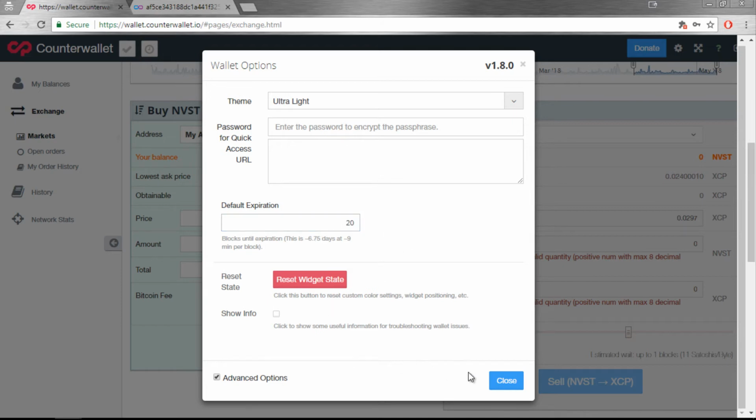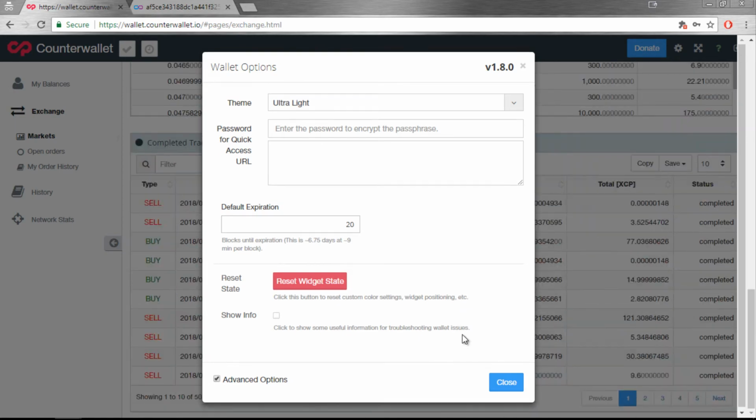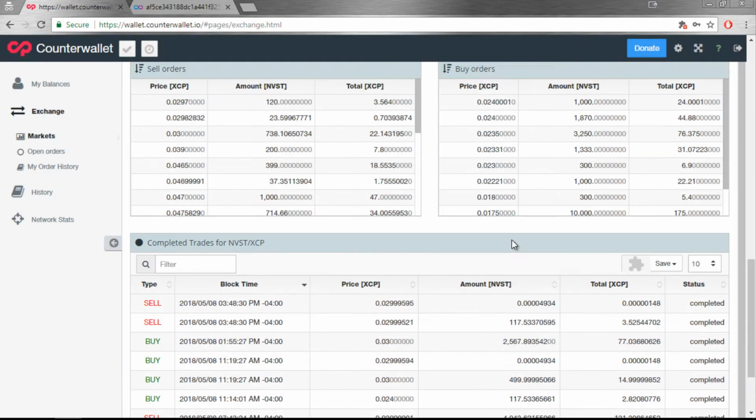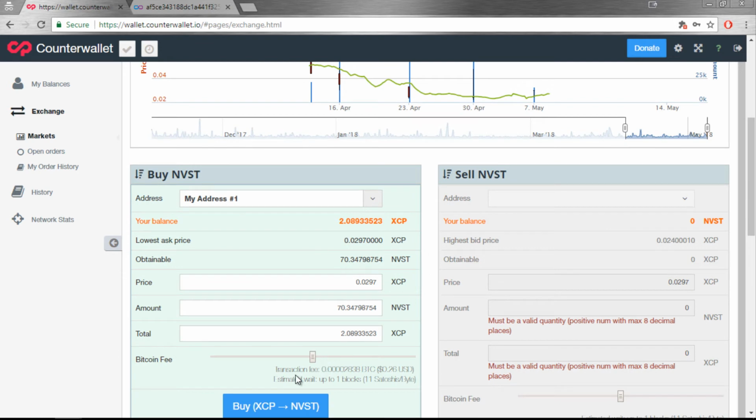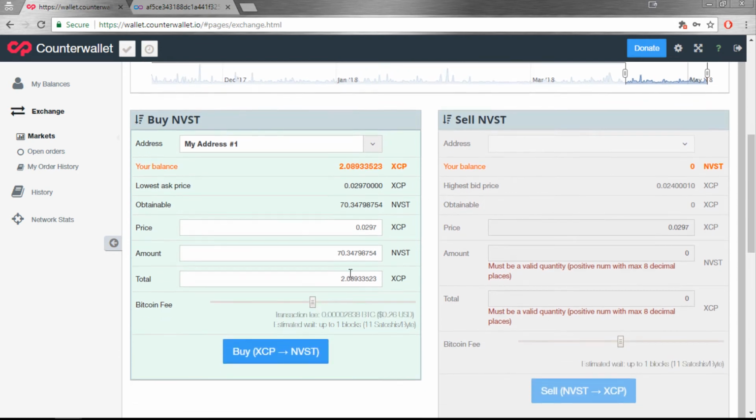Alright, and I'm just going to hit close, and that's going to be what my default time is. So in 20 blocks it will expire if the order does not go through. That's very good to know. Here I can adjust the fee, and let's do our first purchase here.